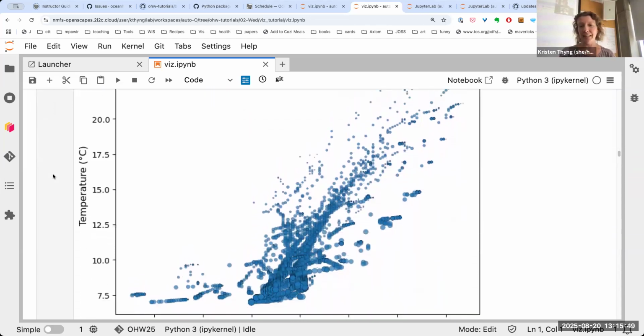Now I have the size of the markers going with depth. Not my favorite plot. But I added edge lines, or edge width, to try to differentiate. Otherwise it was just a big blue blob down here.